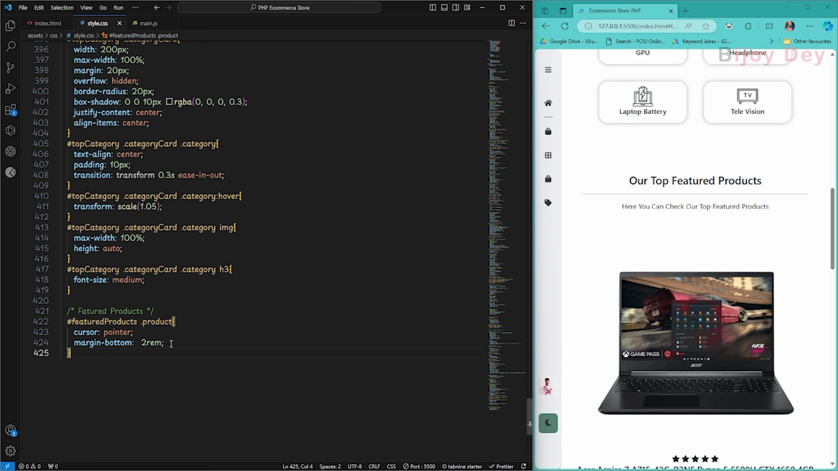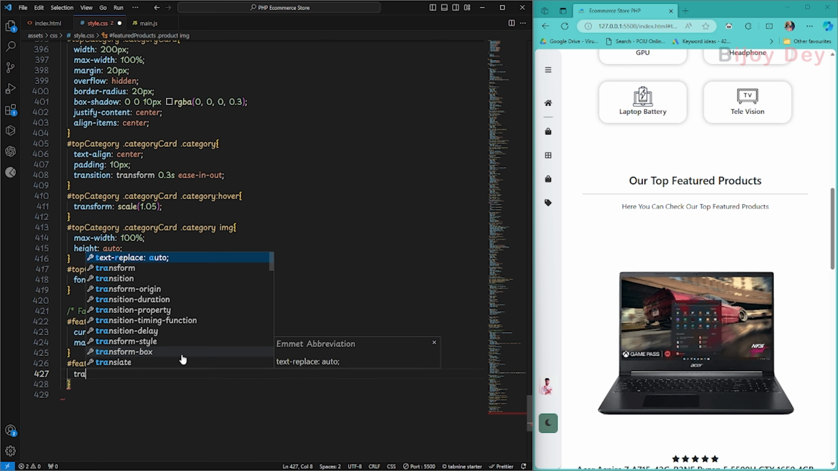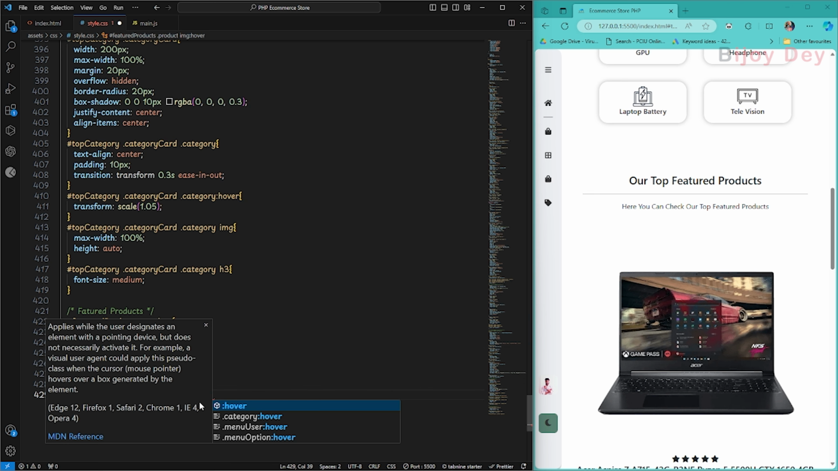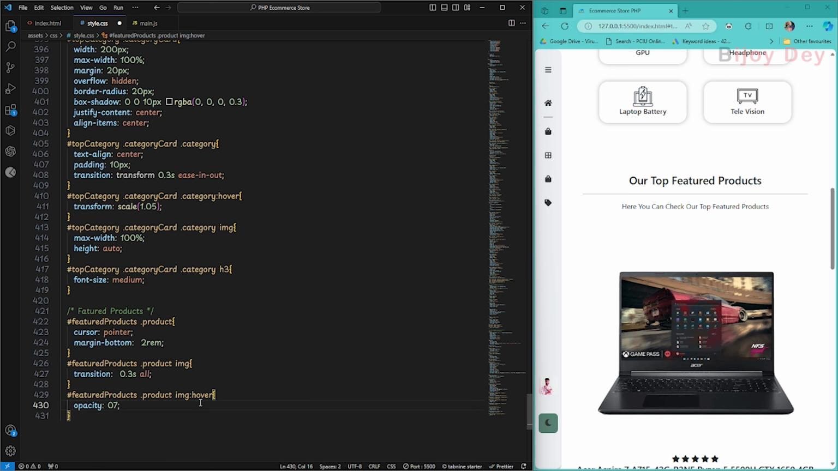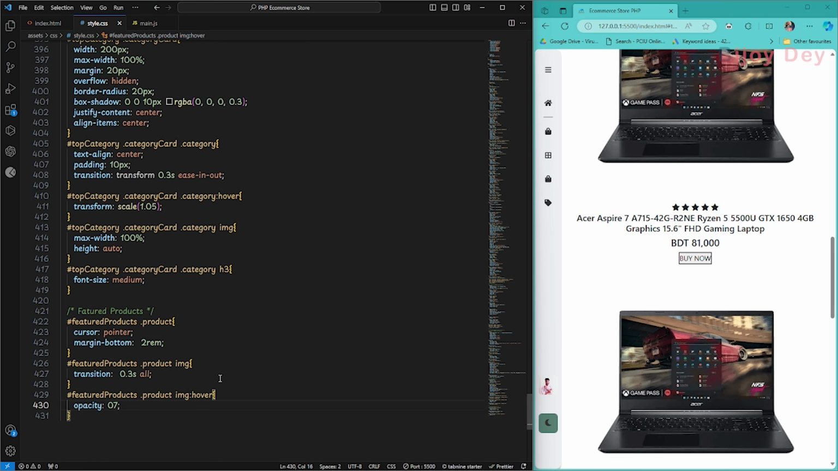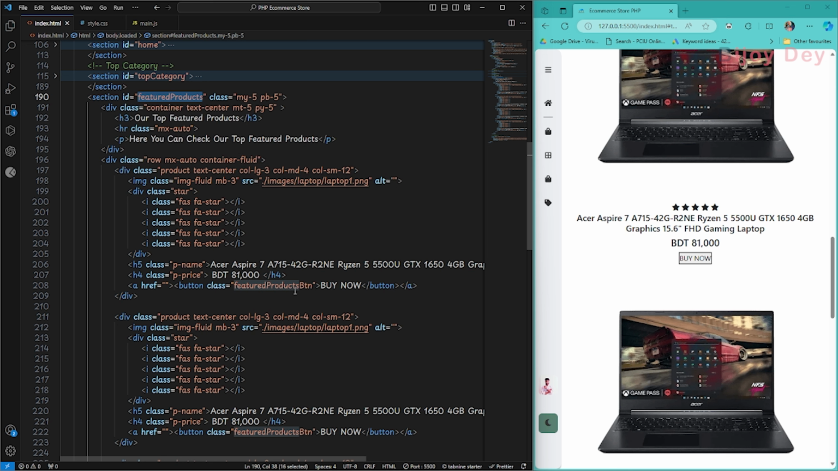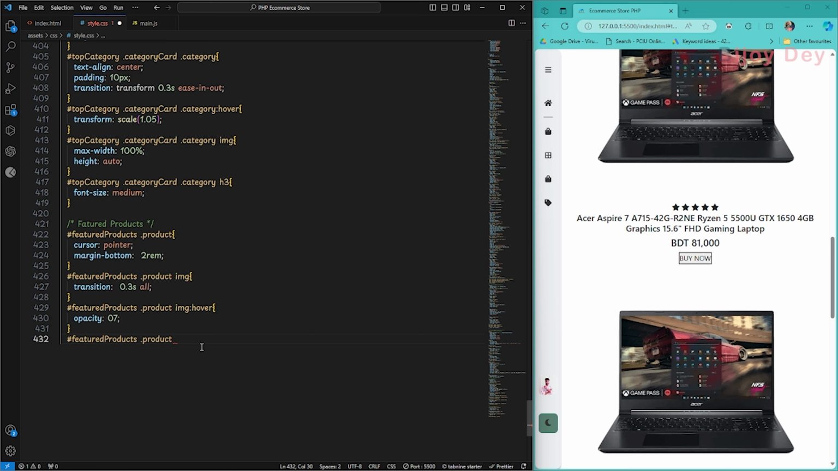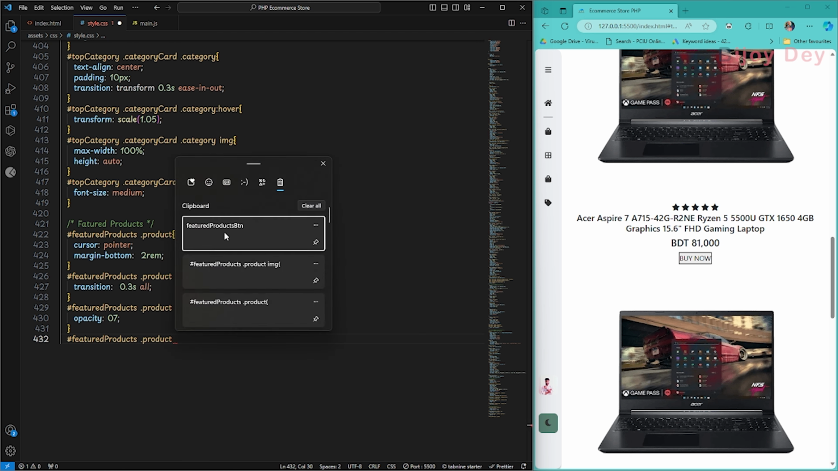Okay, and after this featured products and new featured-products .image, in this image transition 0.3s all, and image hover opacity 0.7. Okay. Now button for featured-products-btn, you have to change featured-products-btn. So copy this class and #images and product and featured-products-btn.